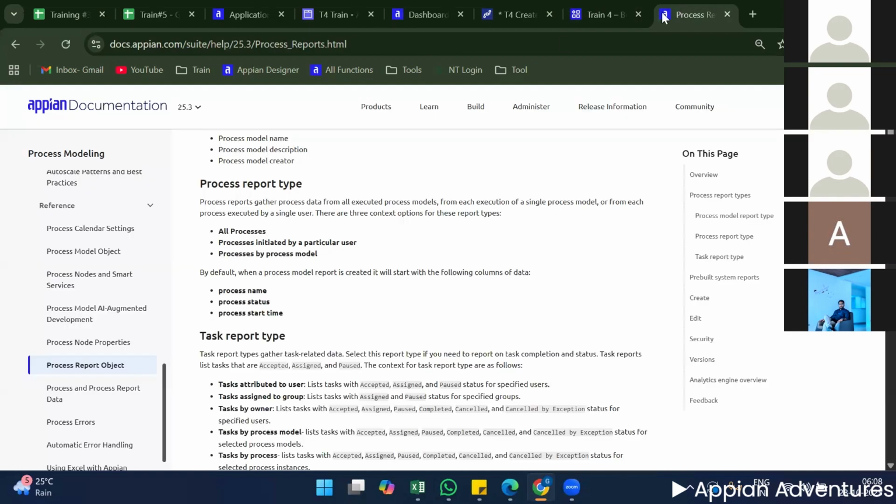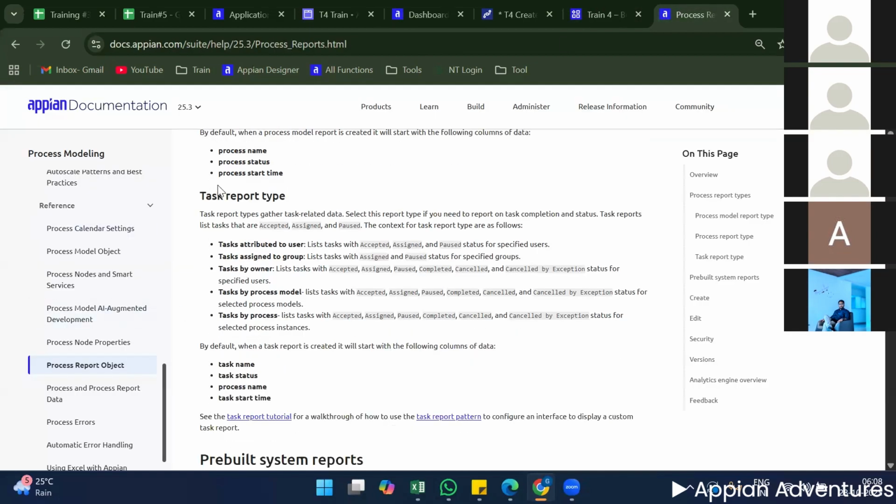Going to the last type, which is the task report type, guys. In the task report type, what will it do? It shows tasks attributed to a user. When I give one particular user, it will pull the details of whatever tasks got assigned to this user, and only those task details are pulled into the report. If you provide a group, only the tasks assigned to that group will be pulled. Tasks by owner means, if you click on accept when the task is assigned, at that time you can see those task details under this report type.